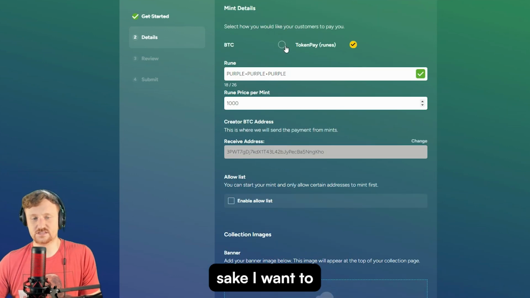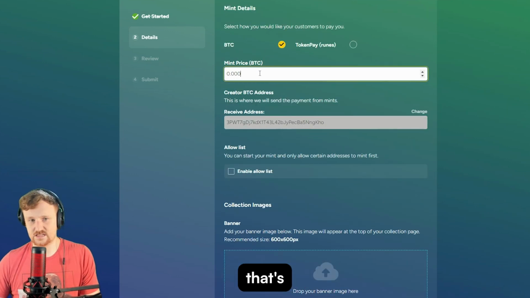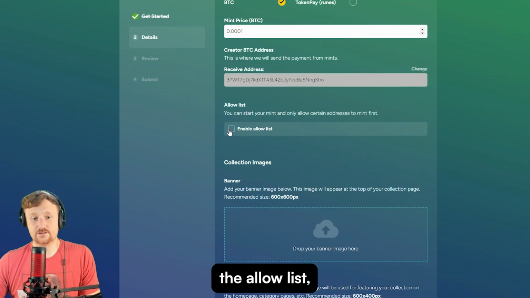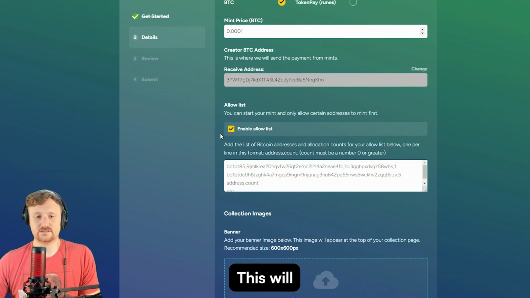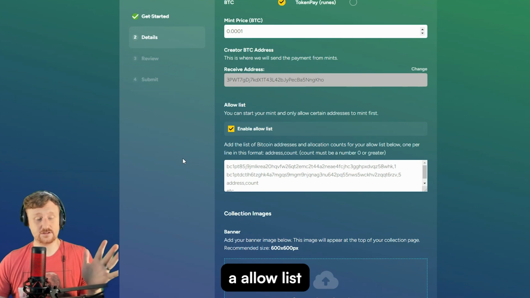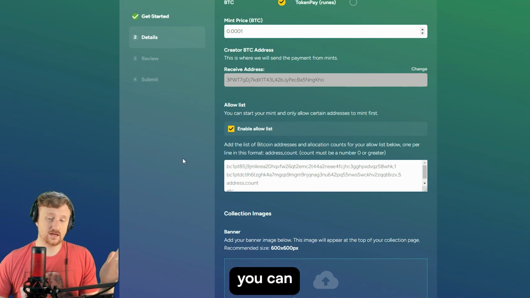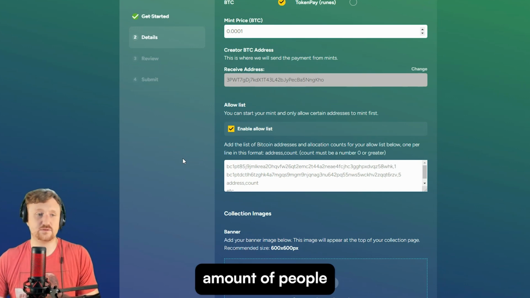Okay, just for simplicity's sake, I'm going to change this back to Bitcoin because that's what most of y'all will be using anyway. The allow list, you just click on enable allow list. This will allow, obviously, an allow list phase of your mint, so that way you can gate this where only a certain amount of people can mint.